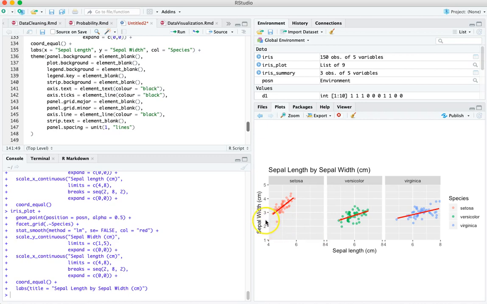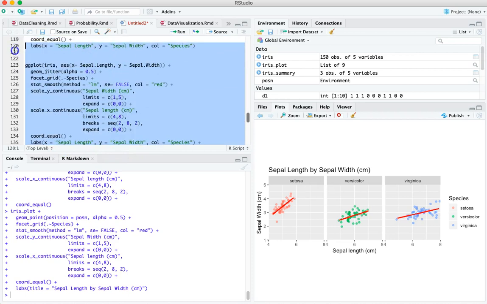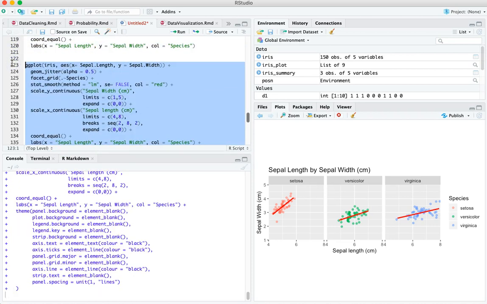The strip text is, I honestly don't even know, but when you pull these down, it usually comes in all together. I'm sure we could edit that and figure out what that is. And this panel spacing, which is the spacing between each one of these, is going to have lines. Okay, so we are going to run this whole block of code here.